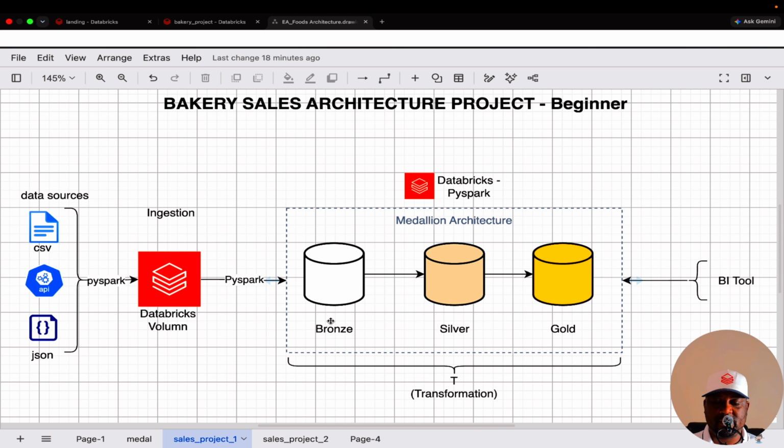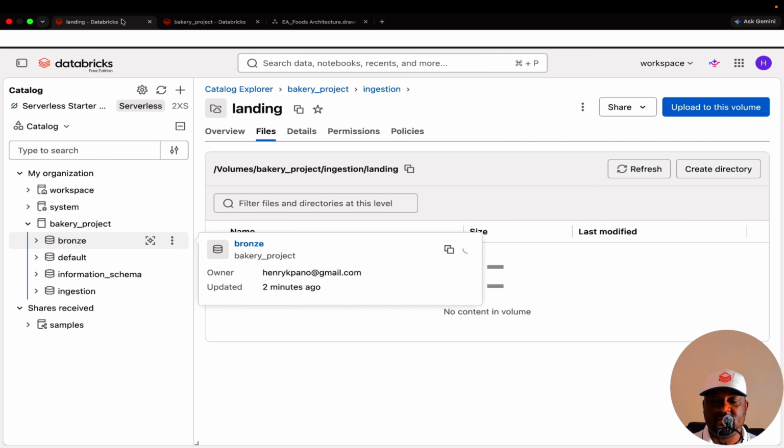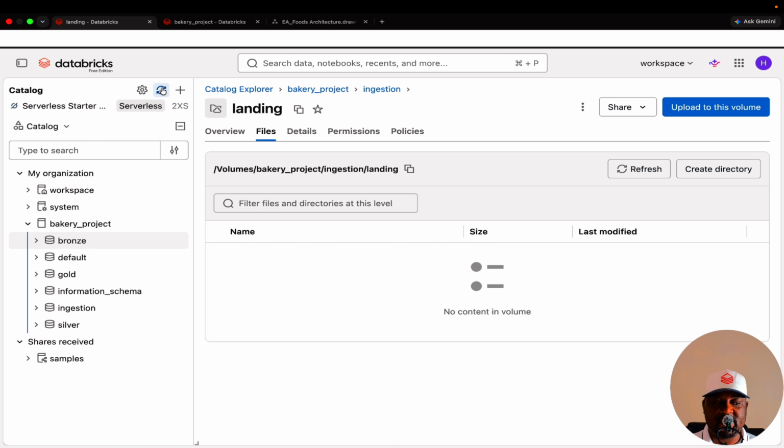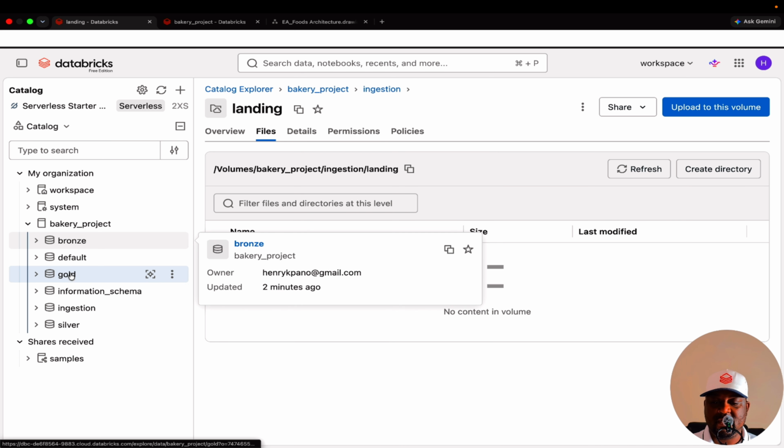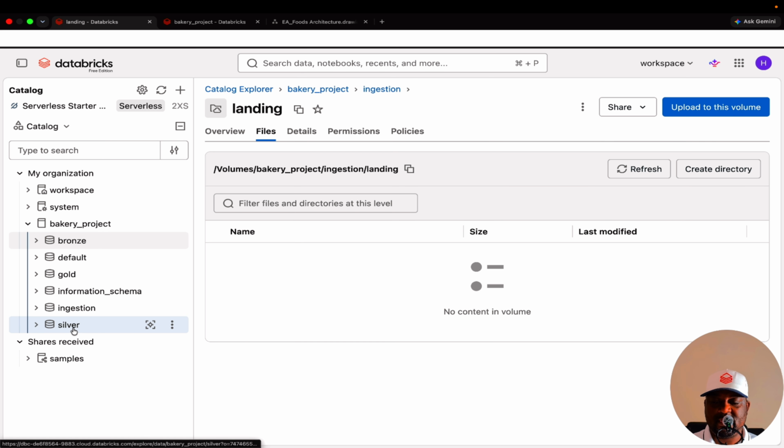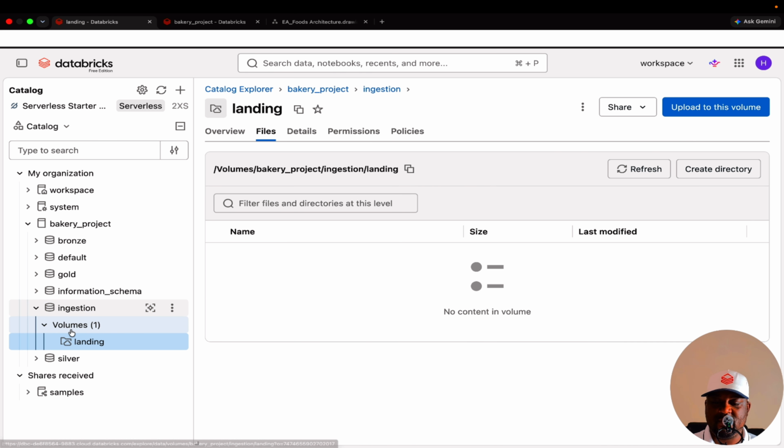we've been able to create the ingestion schema, the volume, bronze schema, silver, and gold schema. Great. Let's refresh and see how those look. So we have the bronze, the silver, the gold, and the ingestion schema. And we also have the volume, which is the landing.